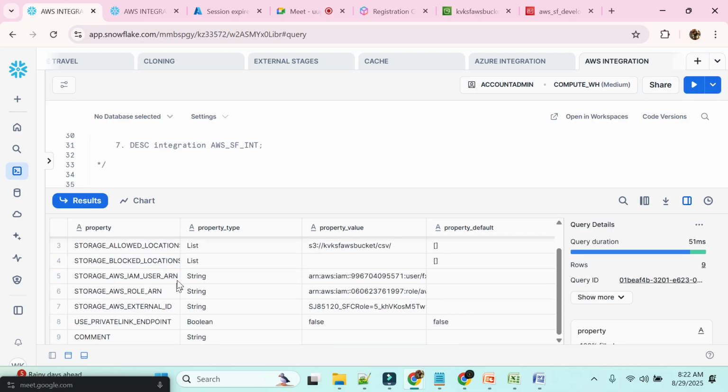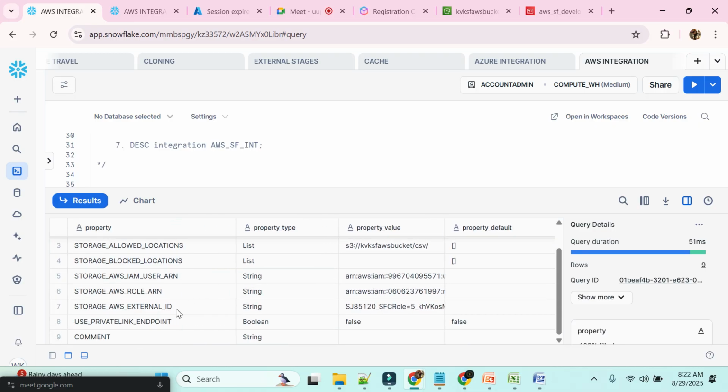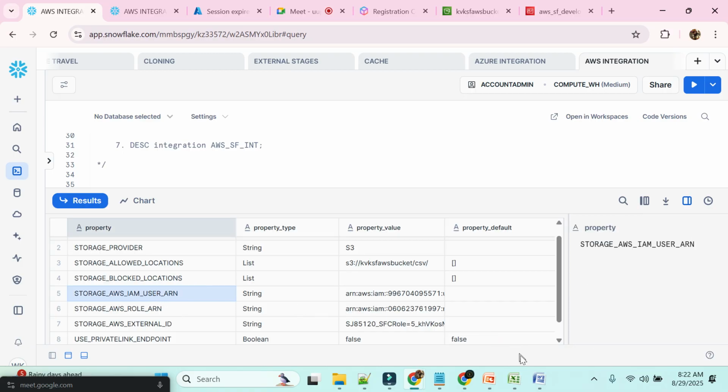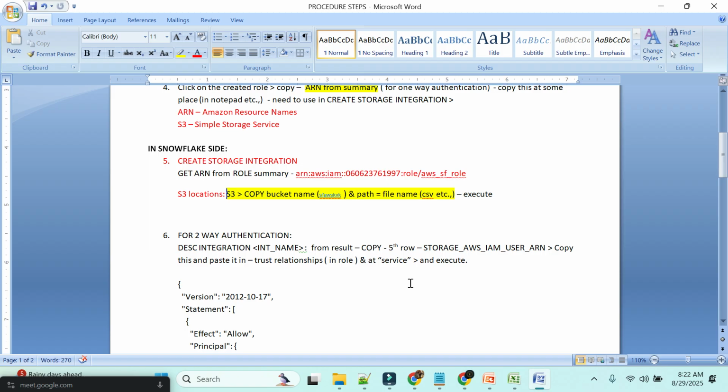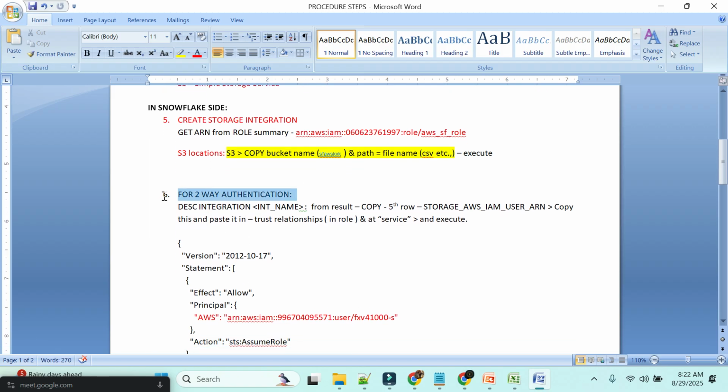See here all these details. From here you have to take the fifth one. Let me cross verify once again. For two-way authentication, from the describe integration result, copy the fifth row, that is STORAGE_AWS_IAM_USER_ARN. Copy this one. Don't remember the row number, because while updating the Snowflake software, the fifth row might shift to the fourth or sixth or seventh. So just remember STORAGE_AWS_IAM_USER_ARN. Copy this and paste it here.